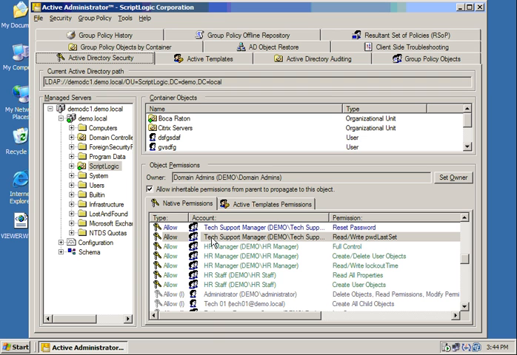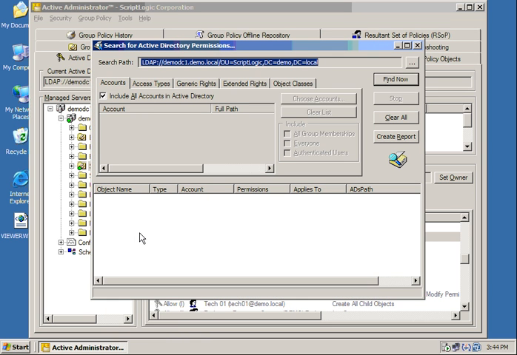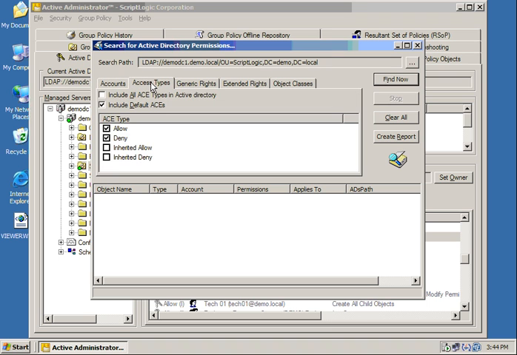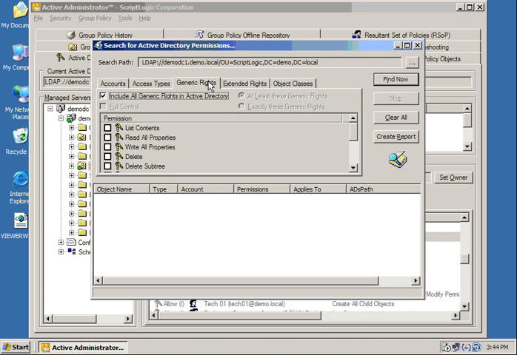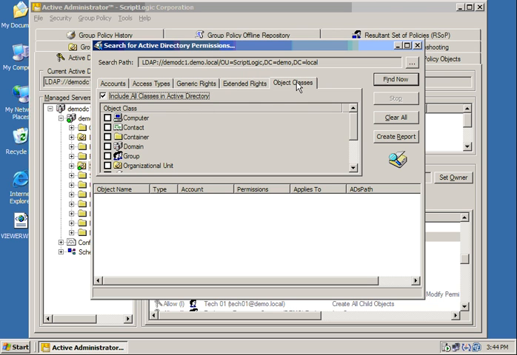But it also gives you the ability to assess the permissions by finding permissions, doing an actual search of permissions throughout all of Active Directory, looking at the different accounts that might have been given permissions, the access types, either the explicit or inherited permissions, the generic rights like those you'd find on the Security tab, as well as extended permissions like those you'd find on the Advanced button under the Security tab, as well as specific object classes.